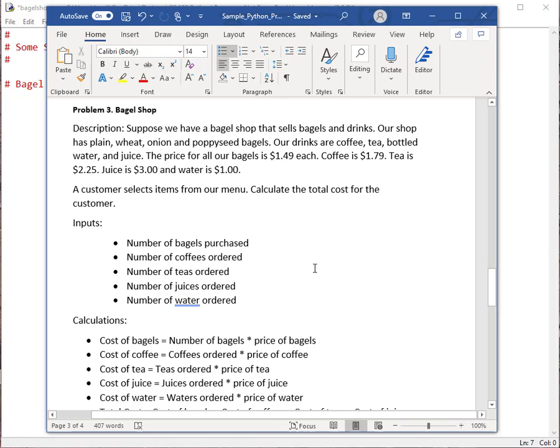Here's what we want to do. Let's suppose we have a little shop that sells drinks and bagels, and we want to allow our customers to order a certain number of everything we have to sell. Then we want to calculate what their cost would be so we can charge their credit card or accept their money. So here we go. Let's look at how we can do this one.